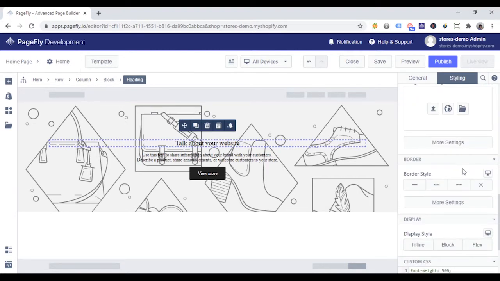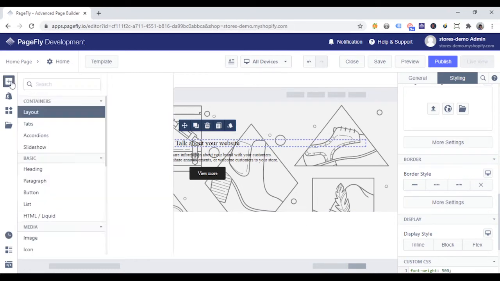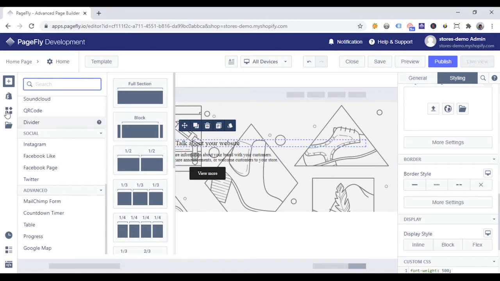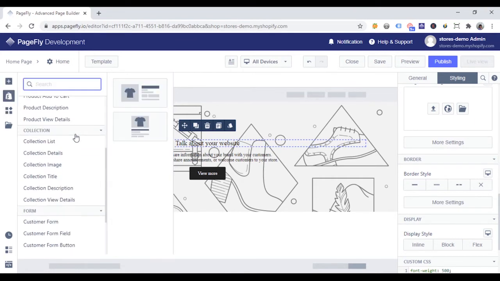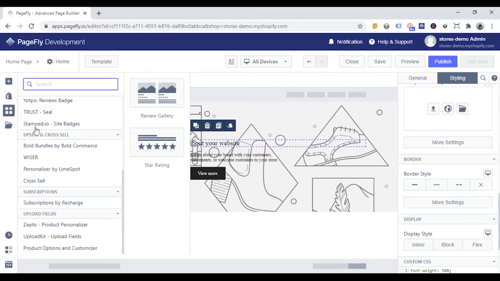Note that PageFly only works on a published theme. So make sure that you have a live theme on Shopify store. PageFly offers a free plan that allows you to use all PageFly features. But you can only create one page per each page type. More about PageFly pricing plan, visit the link I put in the description.